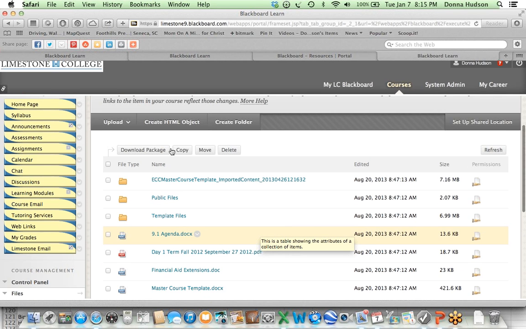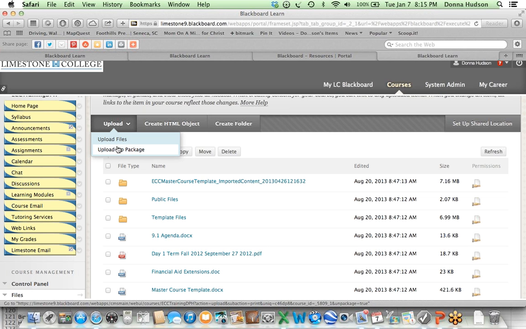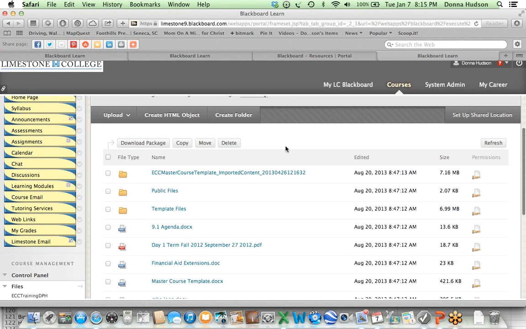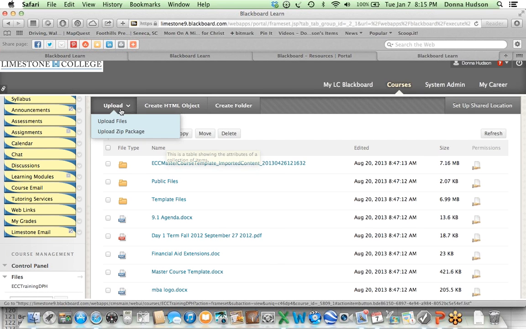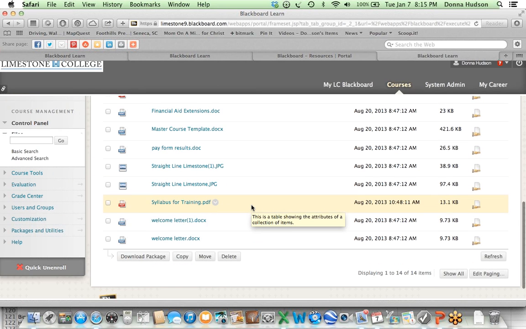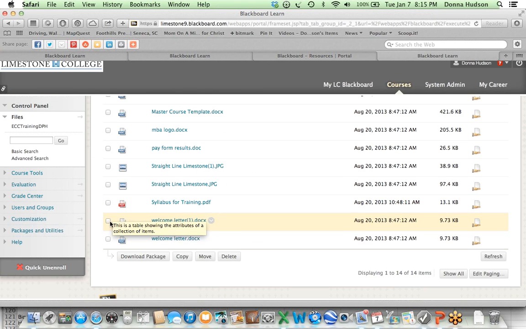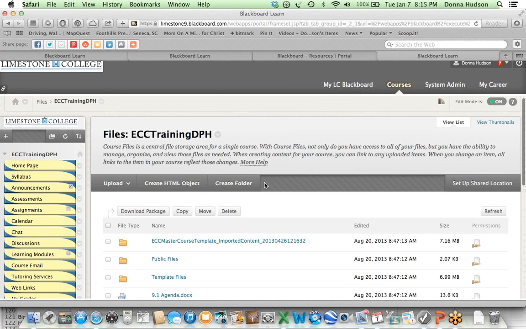Again, this is where it's located. You can upload files. You can upload those zip packages that you get from the publisher. Create HTML object. I've never used that. If you know HTML, maybe that'd be helpful to you. But most folks just upload files, upload zip packages, and sort of organize. Don't be afraid to delete things. If you've got old information out here, get rid of it. And again, I'm not following my own rule here. So, any questions about where your files are located?